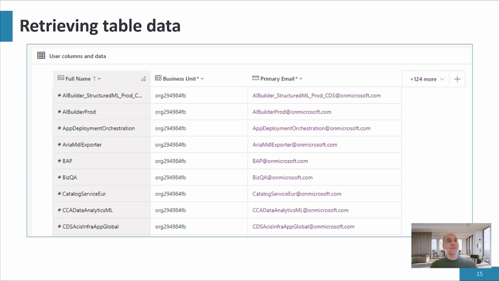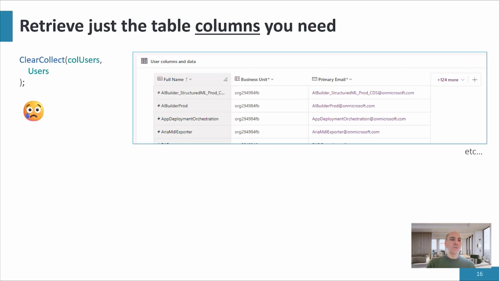Now, in terms of bringing data back, we're focusing on this a bit because that can be among some of the slower operations that we run. So bringing back all this table data, here's an example of the user table in Dataverse. I can see 3 of the columns: full name, business unit, primary email. But if we look at the end, we can see there's a lot of other hidden columns. So again, ideally, we just want to bring back those columns that we care about because we don't need all of them. There's a lot of that business unit. I don't often use it. I don't need it. So retrieving just the columns that we need.